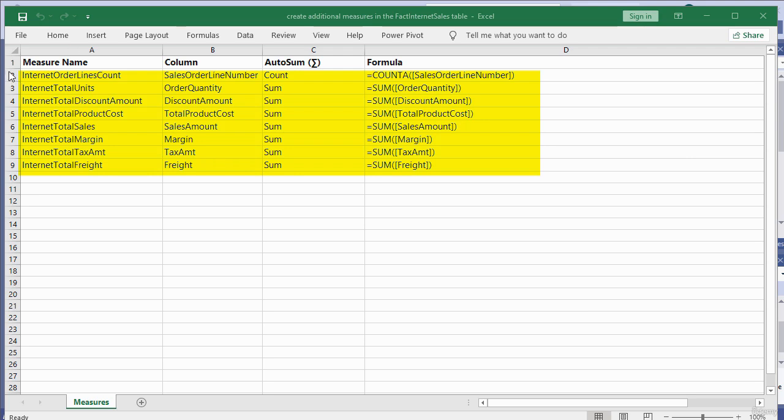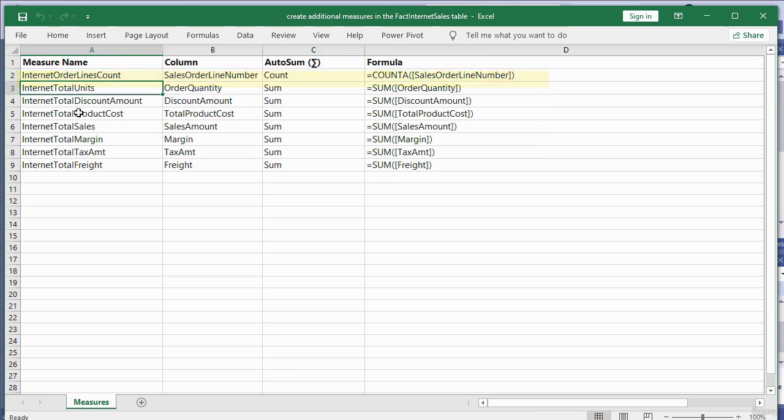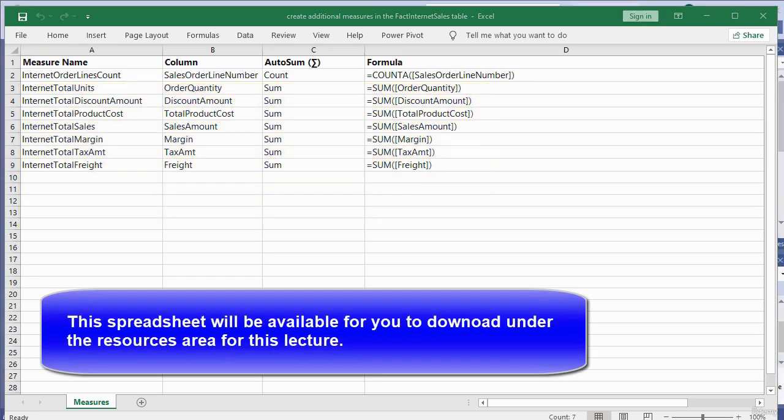I'm going to walk you through how to create the first one, and then you follow the example I'm going to show you with the first one, and then you have to create the other 7 on your own. This spreadsheet will be available for you to download.